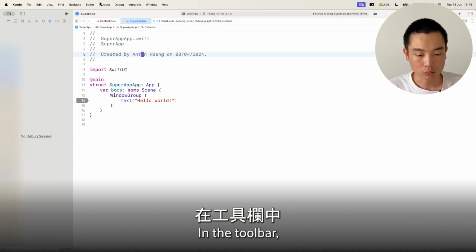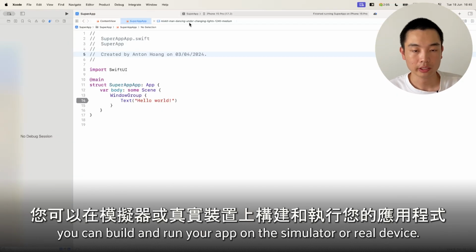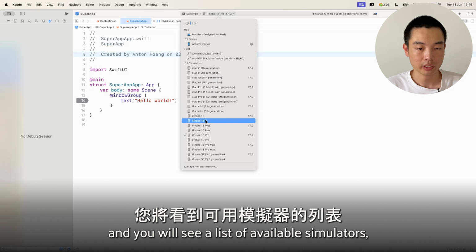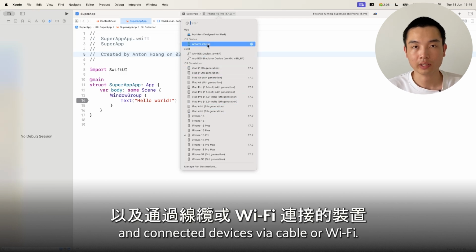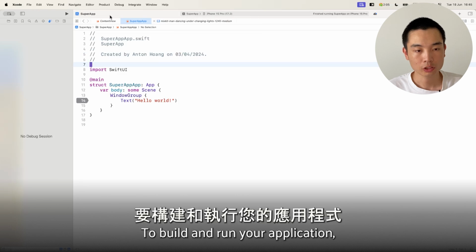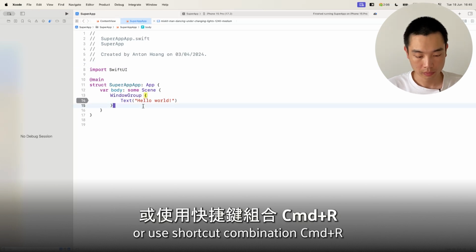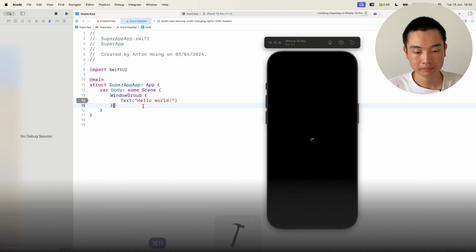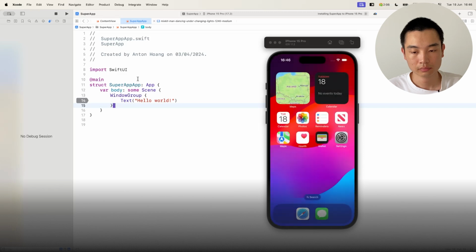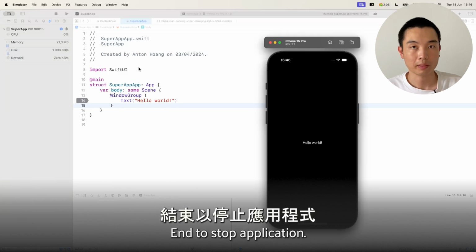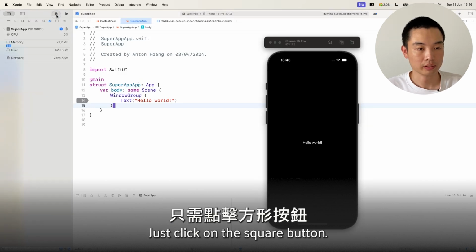In the toolbar, you can build and run your app on a simulator or real device. Just click on this button and you will see the list of available simulators and connected devices via cable or Wi-Fi. To build and run your application, you can simply click on this play button or use shortcut combination Command with R. And to stop application, just click on this square button.